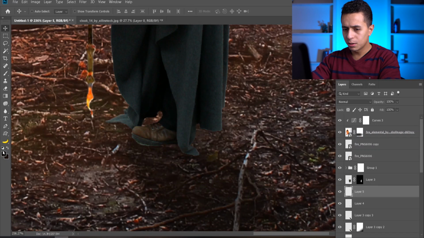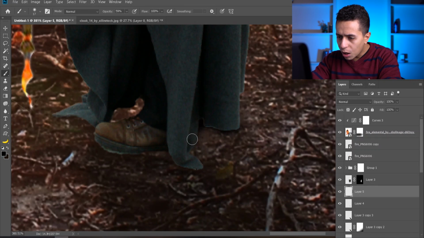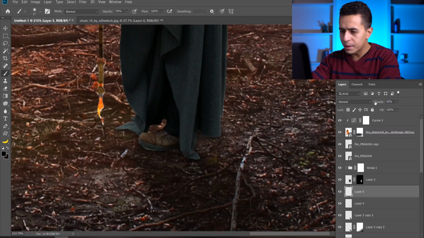I'll do another one, but with black. I just want one which is just under his feet and under the cloak. Nothing else, just under him. Lower the opacity.